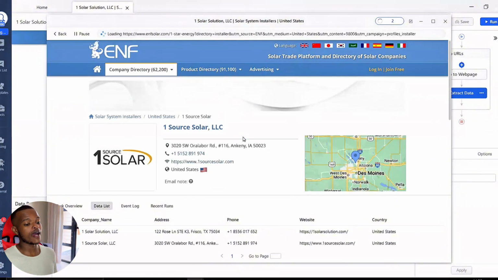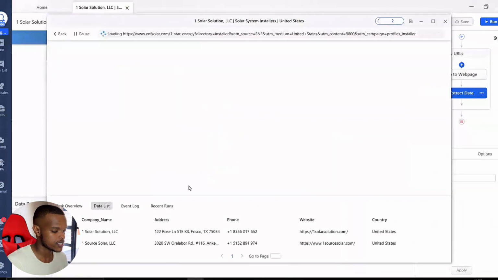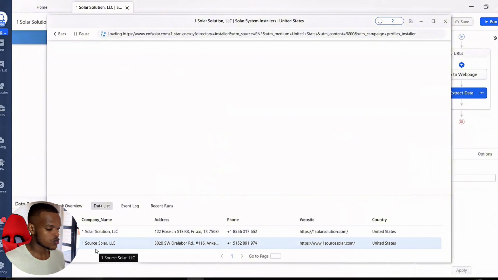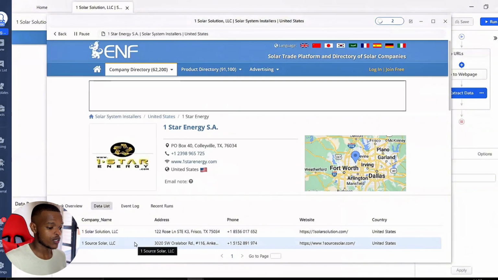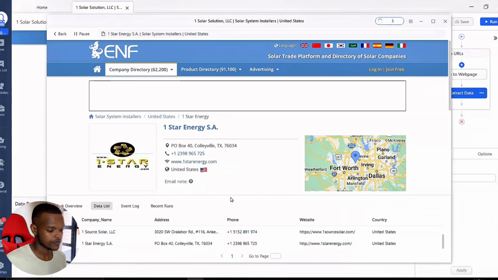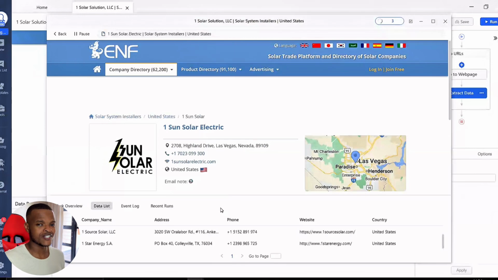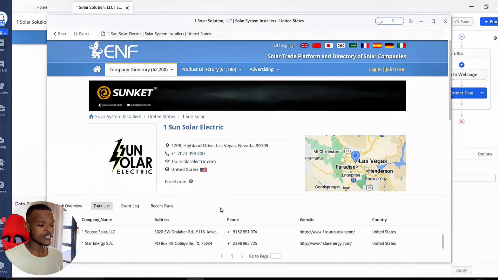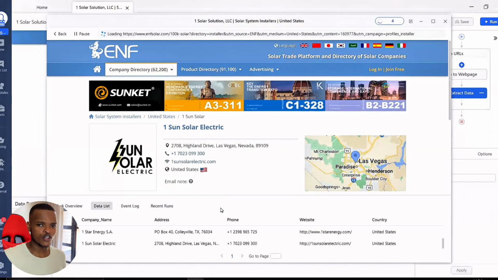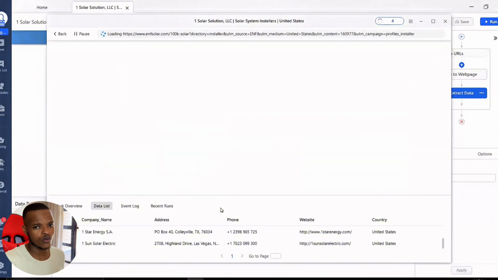And you just really have to sit back and wait for this thing to collect. So you can see here, it just went to one solar solution, collected that, then one source solar, collected that. Now it's going to the next page. One star energy, it's going to take that. Let's just see here. Cool. So yeah, it's going to take some time to go through all these pages and everything like that. But right now you can just leave all this information. You can leave your computer, let it do its thing, or just let this run in the background.